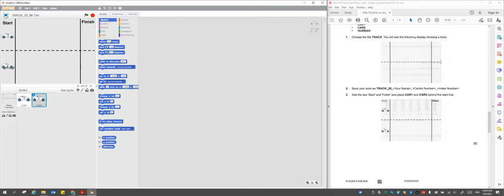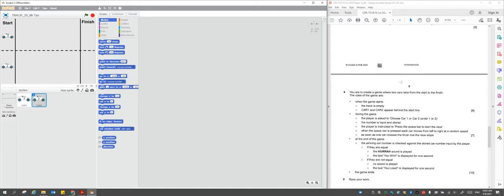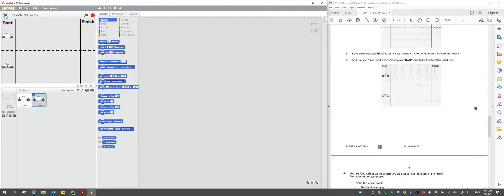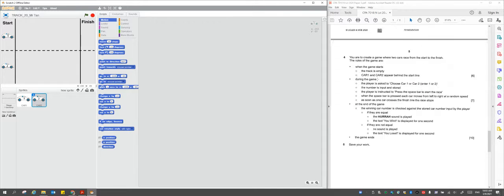They say place car 1 and car 2 behind the start line. Okay, so done already. Put these two guys here, and I better save my work. So you can see that was an easy 5 marks to do. 5 marks. So let's go and do the next one.